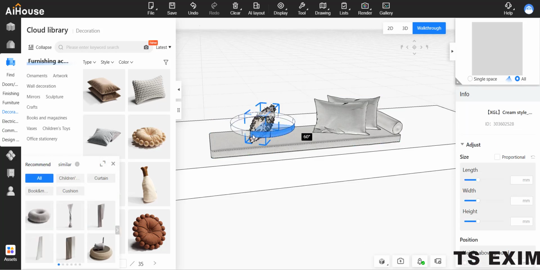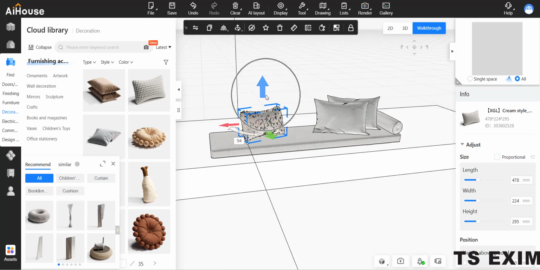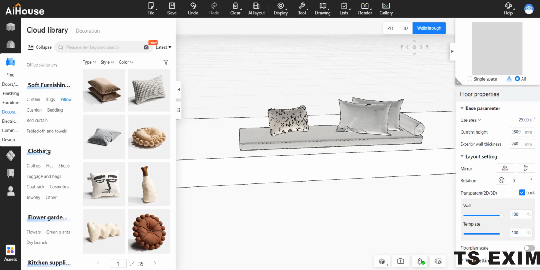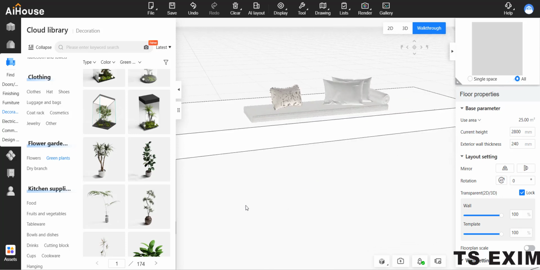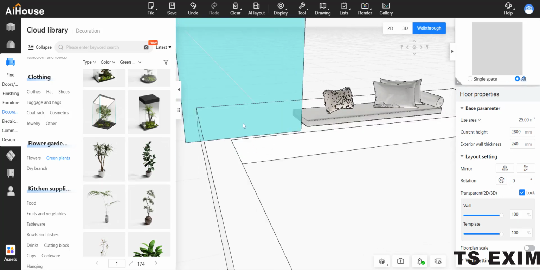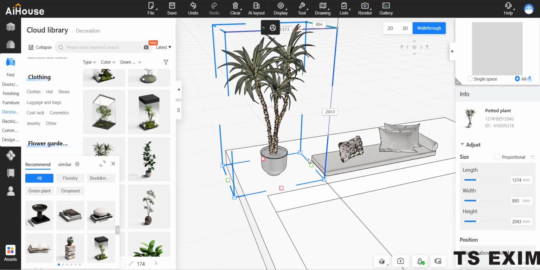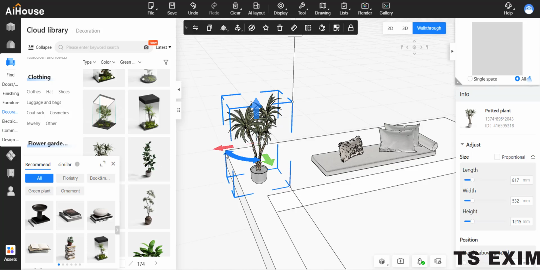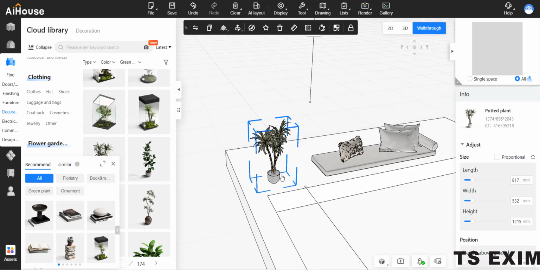So here, let's say you want to add another pillow from the library. We have it under decoration, and then soft finishing, we have the pillow. Just drag and drop any that you want. And then let's say you want to put onto the decoration again some green plants. Under decoration we have the flower gardening category, and then we have green plants. So you can just drag and drop the model that we have in the library. You can press C to resize. Adjust the position first.